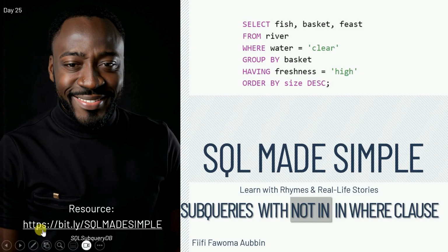Today is day 25, and we are diving into subqueries with NOT IN. If you remember, subqueries are like small questions inside a bigger question. Using NOT IN allows us to find things that do not exist in another table or list. By the end of this lesson, you will know how to use NOT IN to filter data and find missing or excluded records. So what is this NOT IN about?